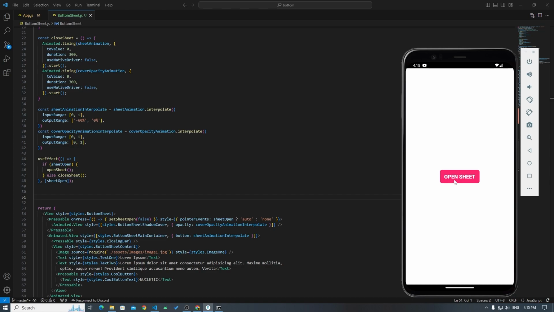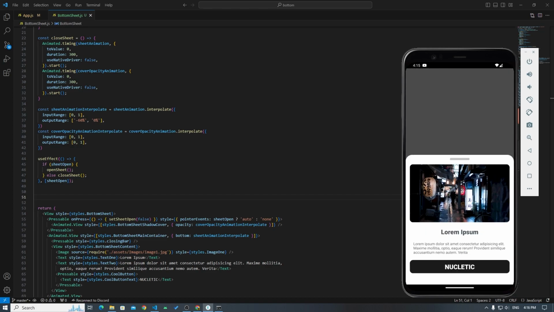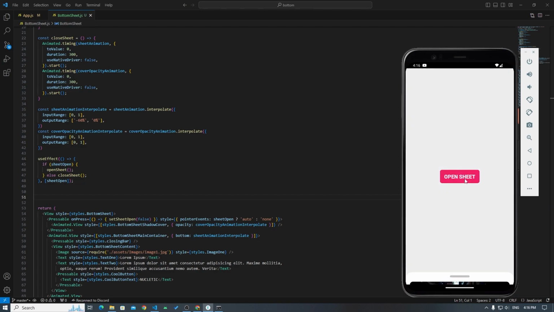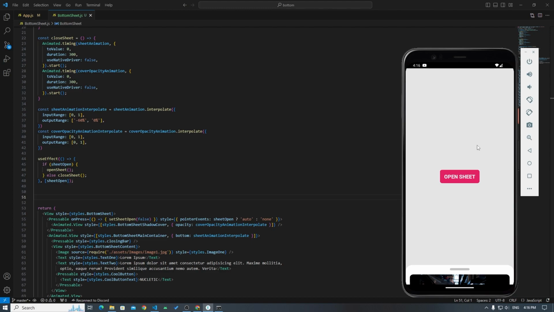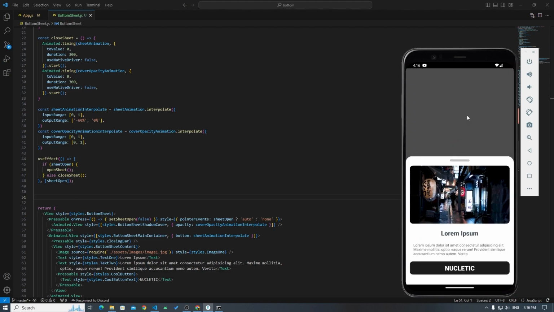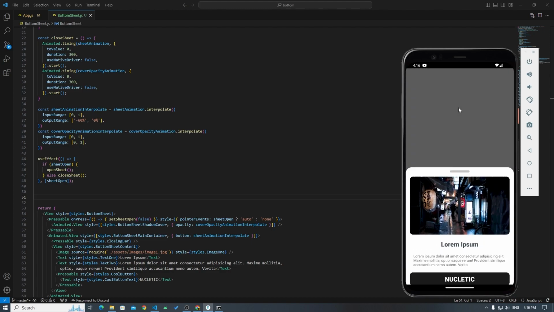Okay, the moment of truth, 3 2 1, let's click on this. Okay, see, when I click on open sheet, it's opening the sheet. When I click on this bottom sheet shadow cover, it is closing the sheet. See, it's so smooth, it's so good.